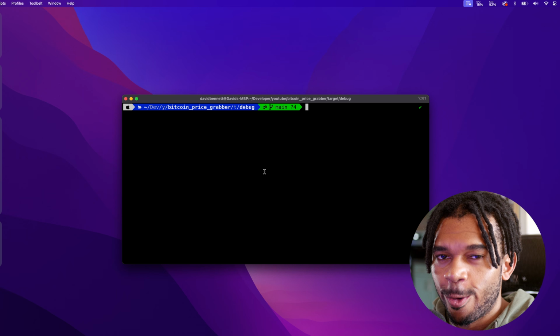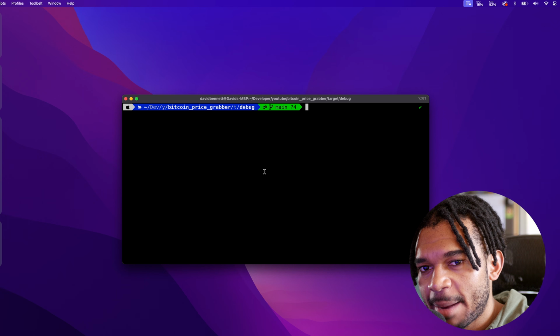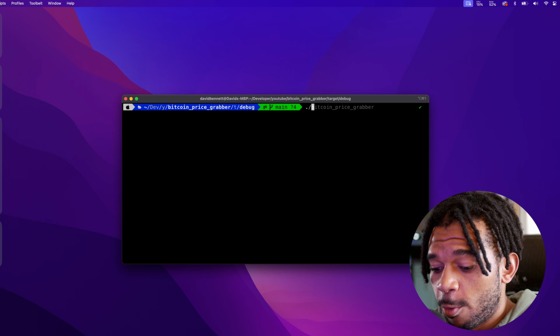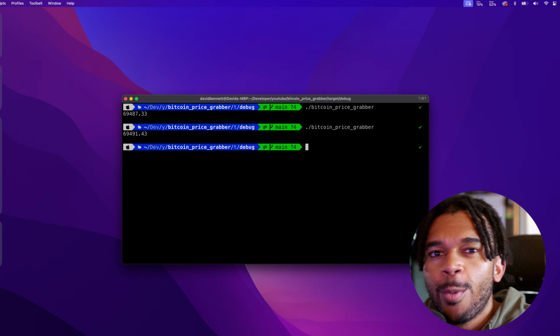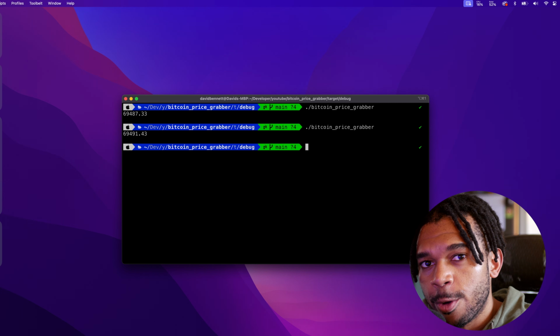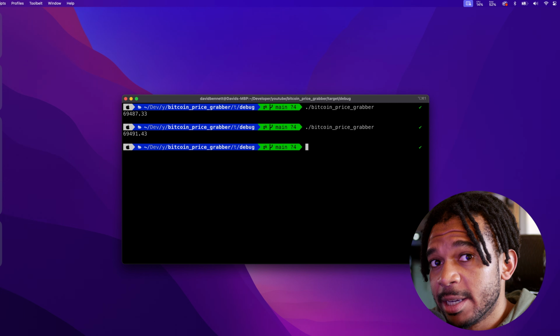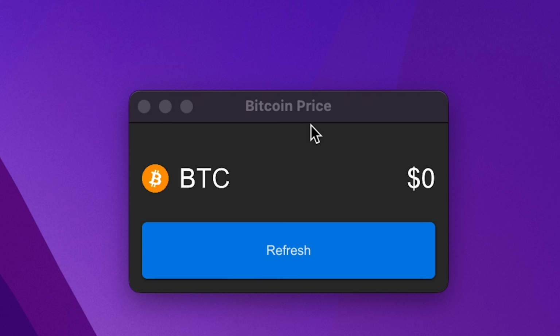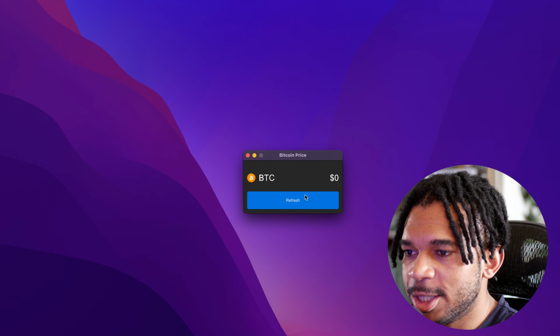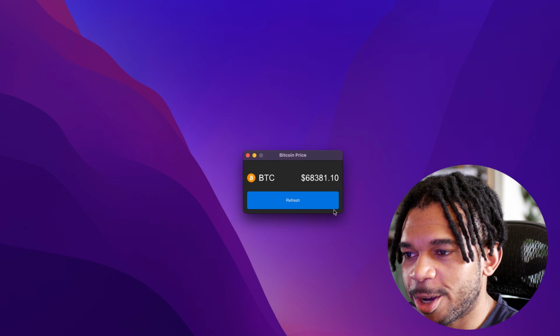Okay, here's the deal. You just made a really cool Rust application which shows you the price of Bitcoin, right? So we have one job in this video. What we're going to do is add a graphical user interface to this application. It's going to be a simple Bitcoin price tracker. So you hit refresh and it'll show you the current price of Bitcoin.